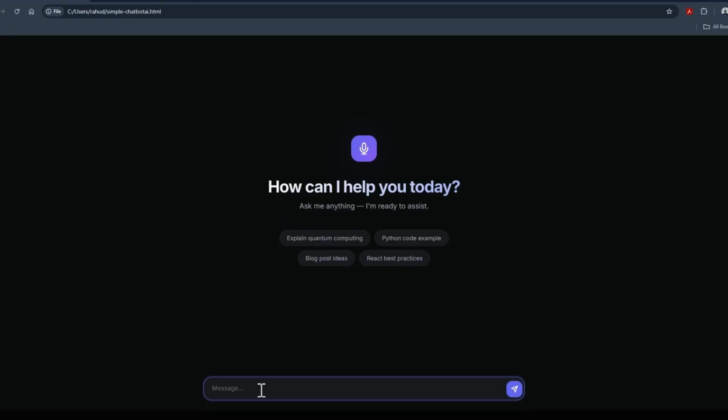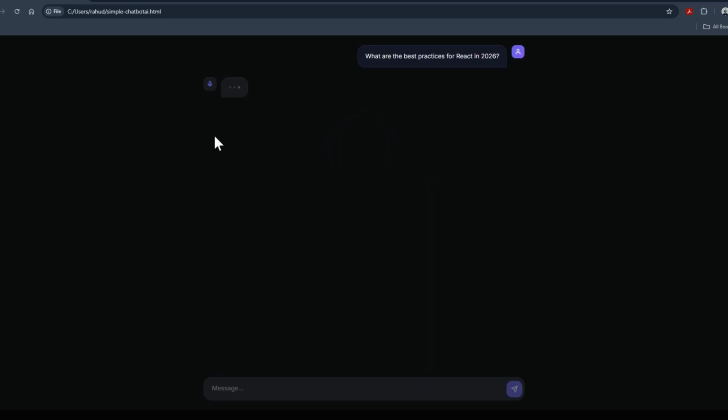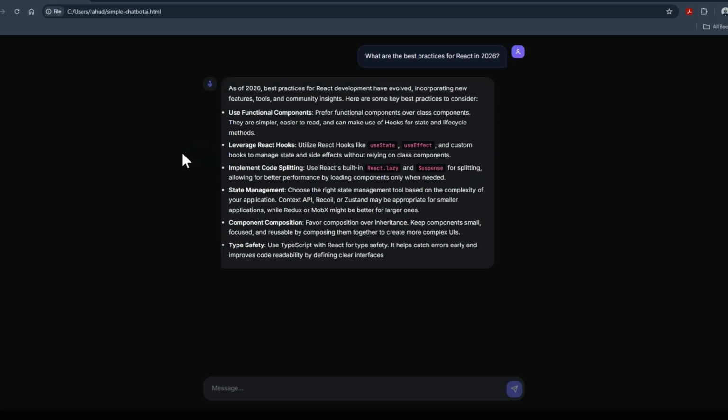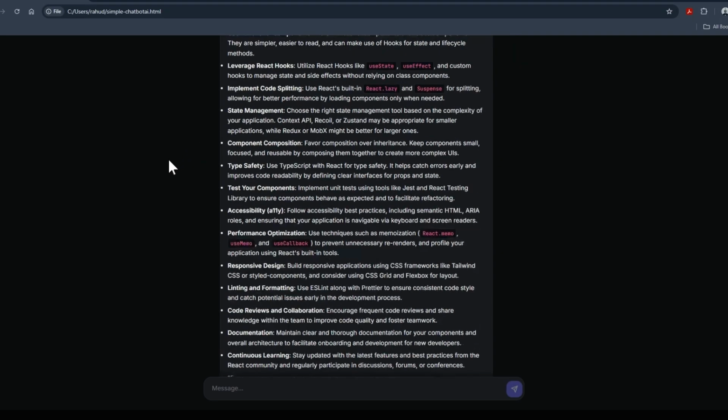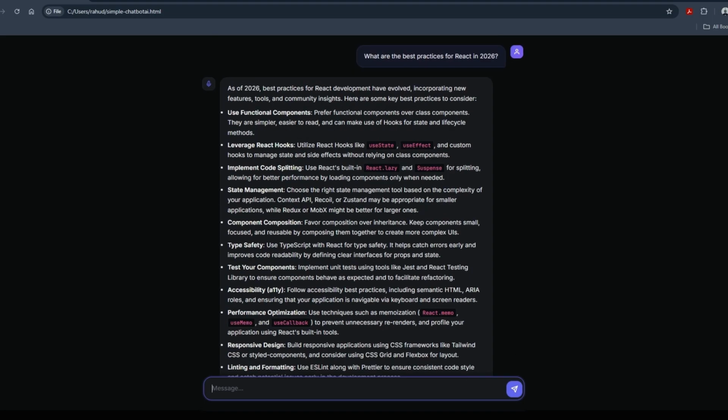Let's get started. Before we build it, here's the final result. I can type, "What are the best practices for React?" Press send, and the AI starts streaming the answer token by token. Everything is running on the free tier. Now let's build it from scratch.